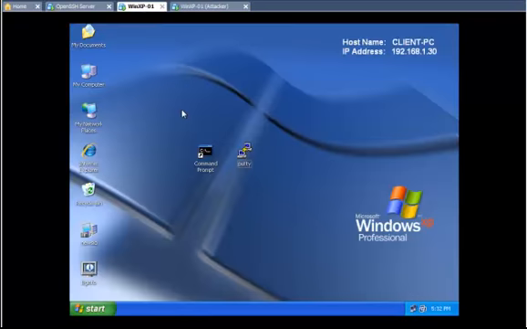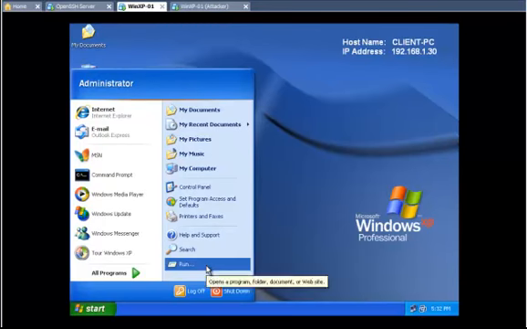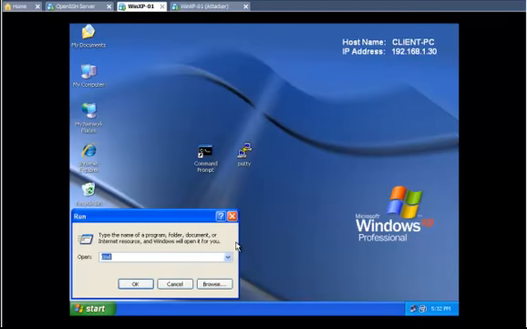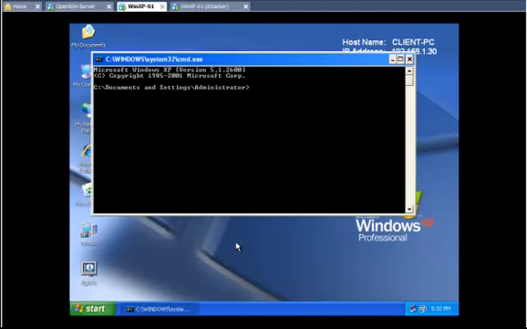So right now I'm going to just go back to the client PC here, and I'm going to start up a command prompt, and here I'm going to go into the FTP prompt, and then I'm going to open a connection between the client PC that I am currently on to the server, a Linux server that I have.